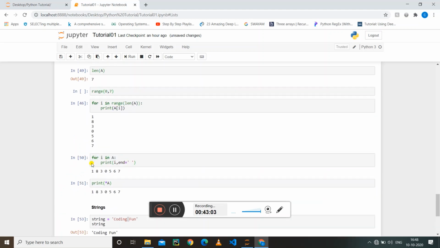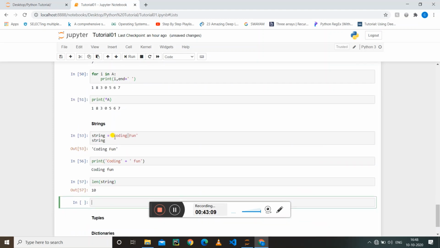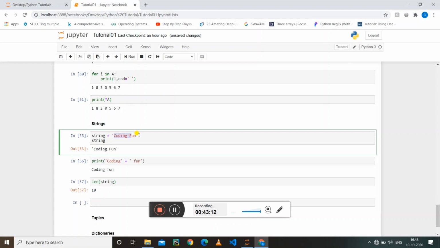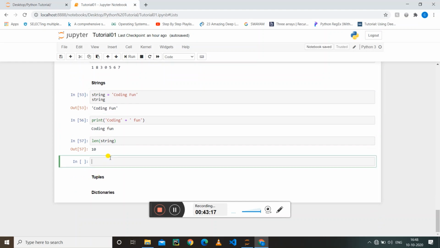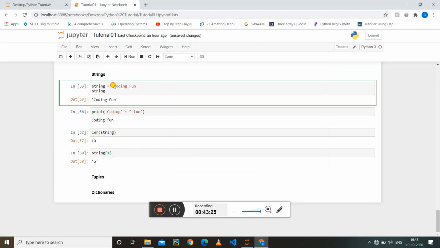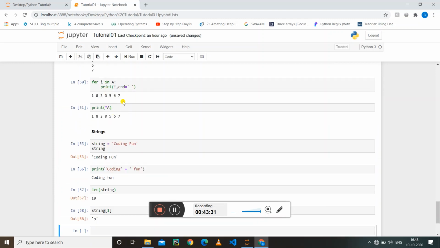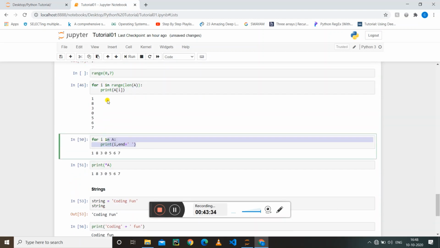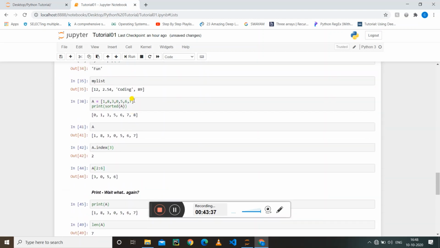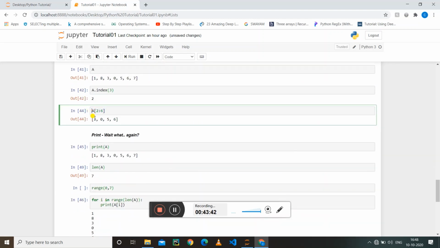Similarly to a list, the values in a string are also indexed. The value at index 0 is C, and at index 1 is O. So if I say I just want the value at index 1, we simply get O, because this value is at index 1. In a similar way, you can get the value of any index, just like that.